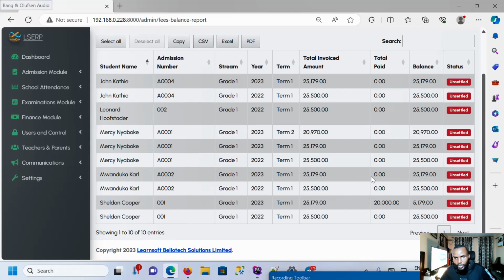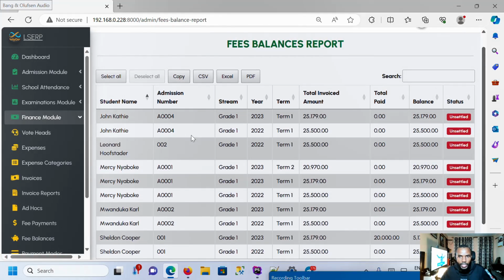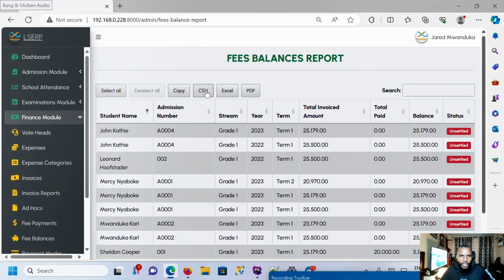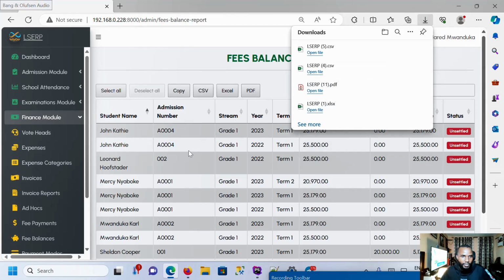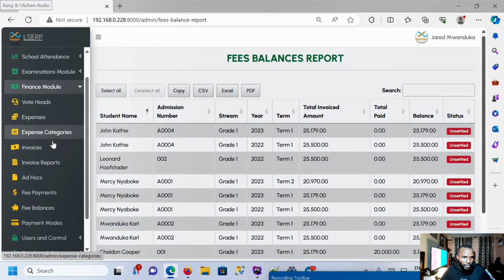So if you look at this, we have made a transaction of 20,000 for Sheldon Cooper, and you can see it here. In this case, you can see the amount here. The balance for that student is 5179, and it is unsettled, so they haven't finished the payment of that total amount. Once it is settled, then it turns to green. Very nice report, and you can export this into an Excel or CSV, wherever you deem okay.